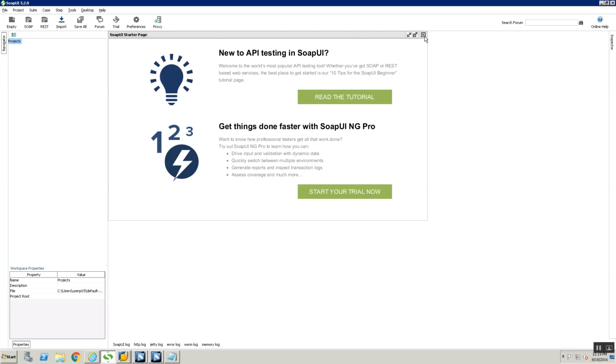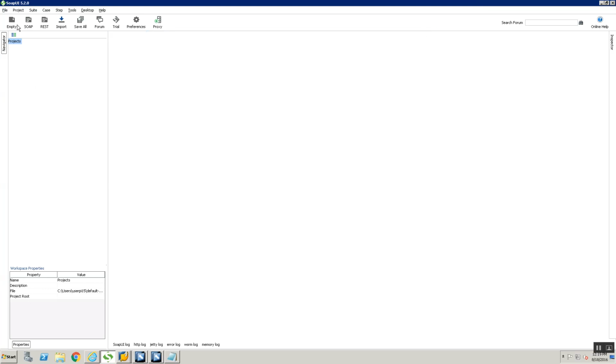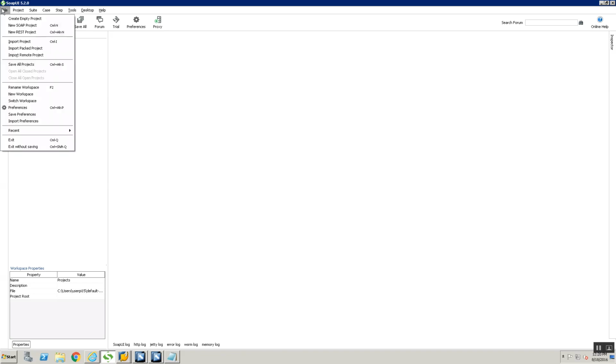SOAP UI is a SOAP testing tool, a web service testing tool. We will be using SOAP UI in this exercise and in the next exercise as well. Okay, so first of all, let's go ahead and create a new project.